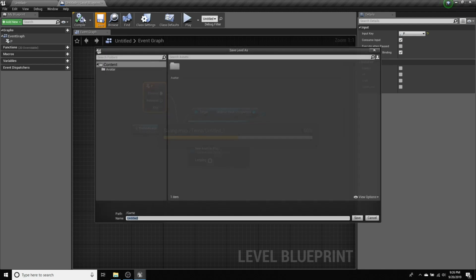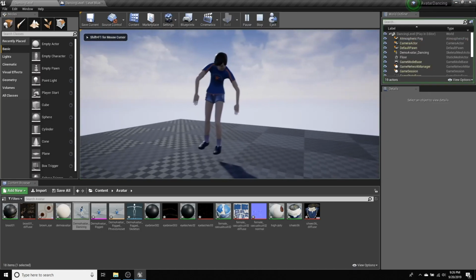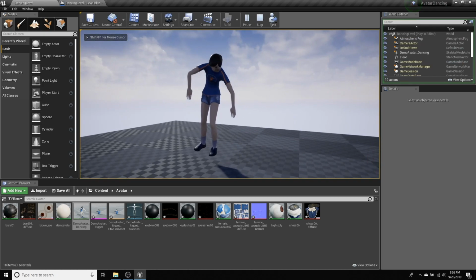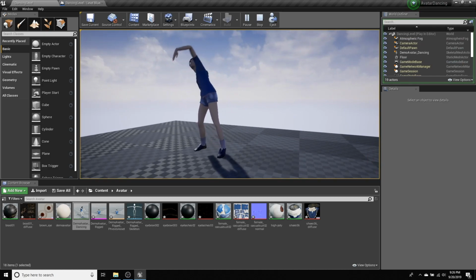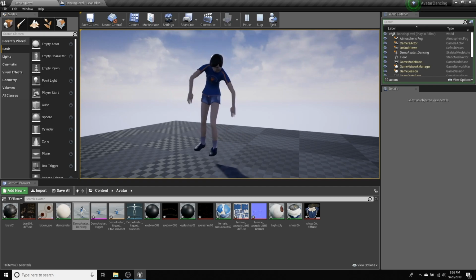So I'll hit compile and save. And I need to give a name to my level. And levels are just how Unreal breaks up different scenes because this is a game engine and games are typically divided by levels. So we'll just say that this is the dancing level. Great. So we hit save, we hit play, find her and hit P, and now she starts dancing. If I hit P again, and again, she's always going to start from the beginning. So, you know, you can have some fun with that.